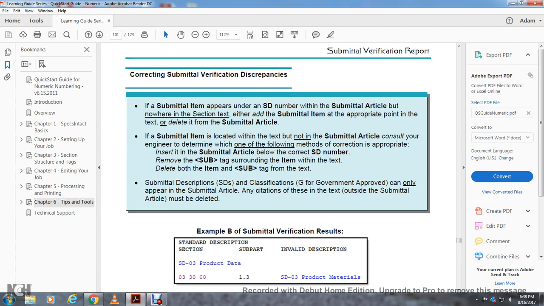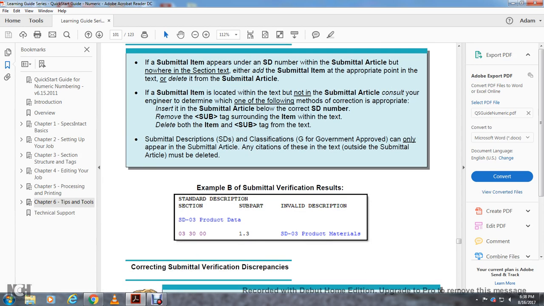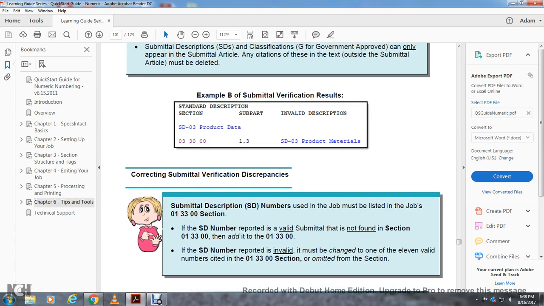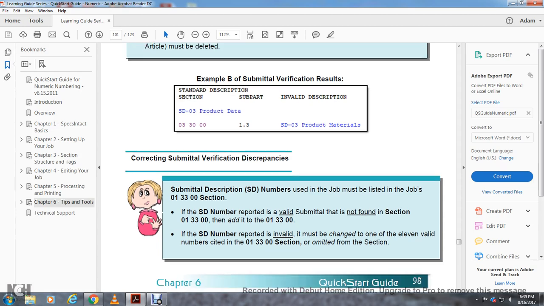Example B, submittal verification shows the standard section and an invalid description. Correcting submittal verification discrepancies: the submittal description number used in the job must be listed in the job's 013300 section. If the submittal description reported is valid but is not found in section 013300, add it to section 013300. A submittal description reported invalid must be changed to one of the valid numbers cited in the 013300 section, or omitted from the section.